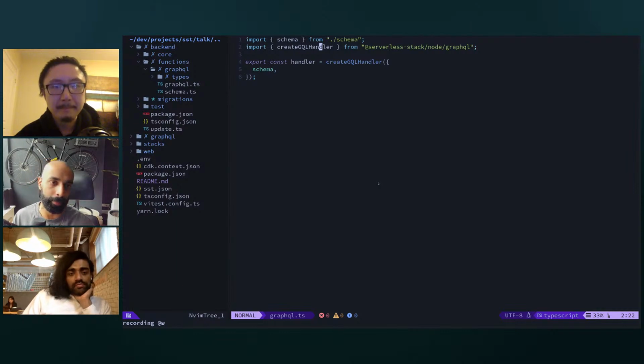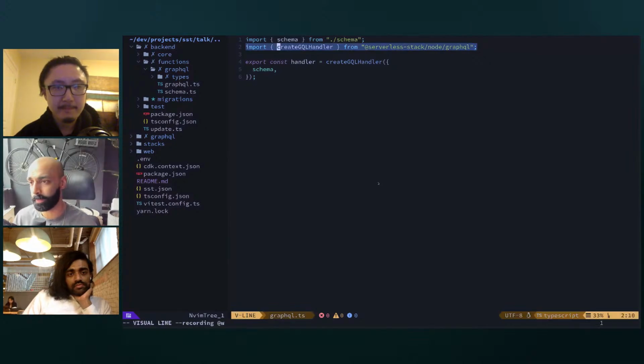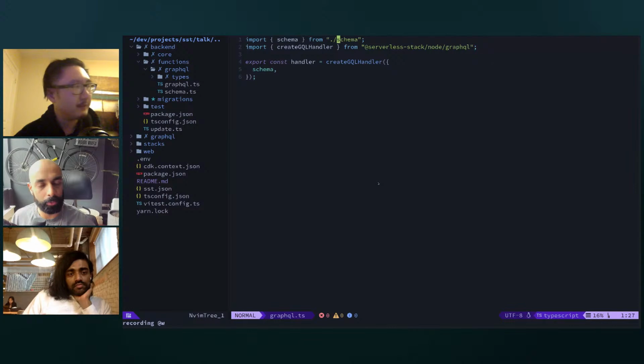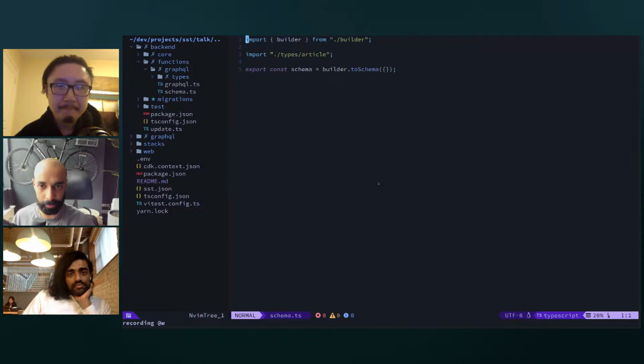Yep. So I tried a bunch of other stuff, like Apollo, Yoga. Ours comes in as the smallest, because I don't think anyone else is really optimizing for that. So, right. What I'm going to import here is the schema. Yeah. So the schema file is here. So this is where you.